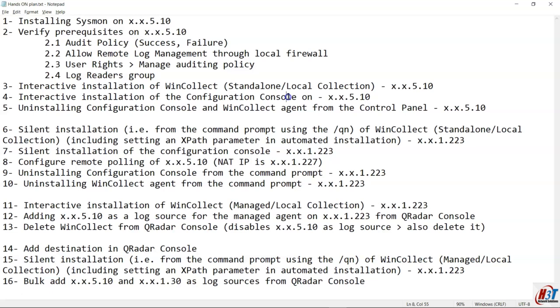So for example, the local collection allows you to collect like 5000 EPS maximum. The remote collection allows you to collect a maximum of 2500 with a maximum of 500 endpoints. The standalone mode may be better for large deployments where you have a deployment tool like Microsoft SIEM. The managed mode may be better for small scale customers where you will manage from the QRadar console. So all of this is important to be planned ahead.